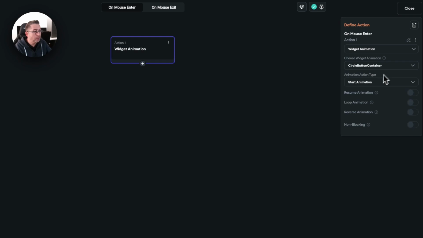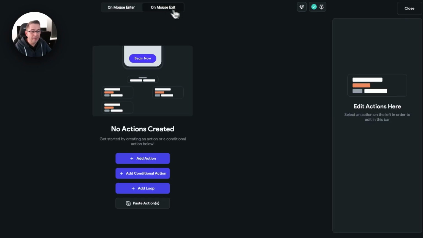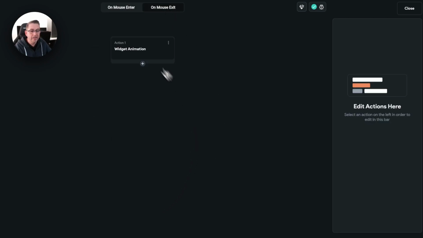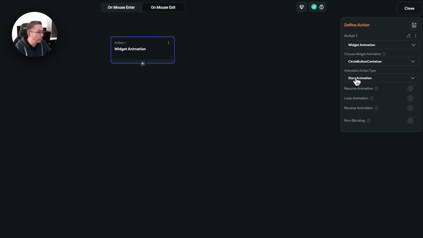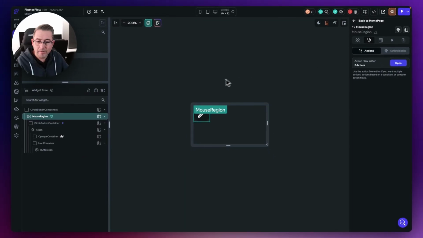With that selected, we're going to start the animation, and on the mouse exit we're going to copy this action like that, go to on mouse exit, and paste that action in here with the widget selected. We can then reverse that animation just as we've done previously through this series. So just choose reverse animation, hit close like that, and that is all good.